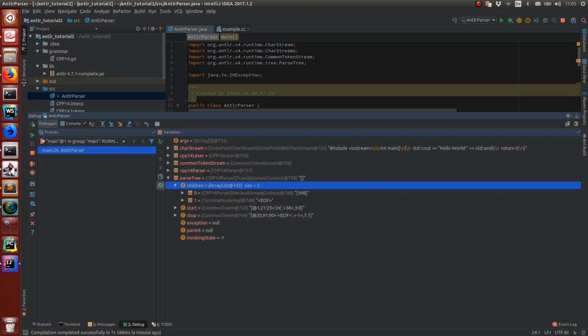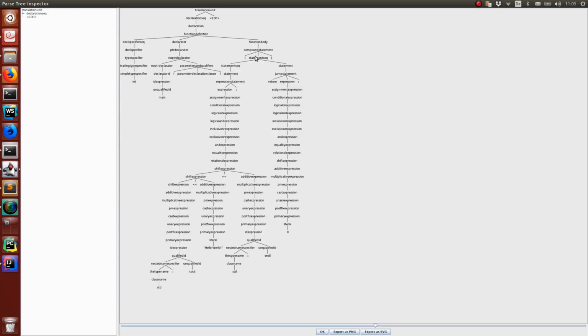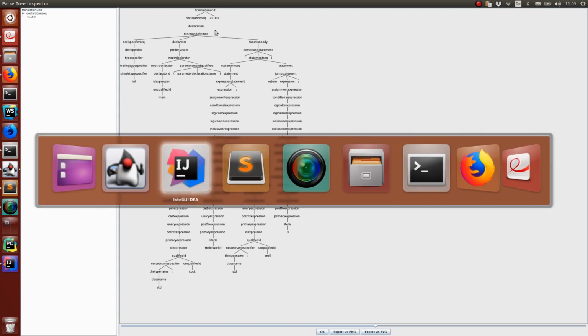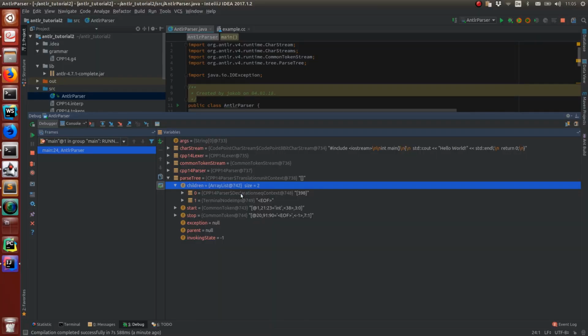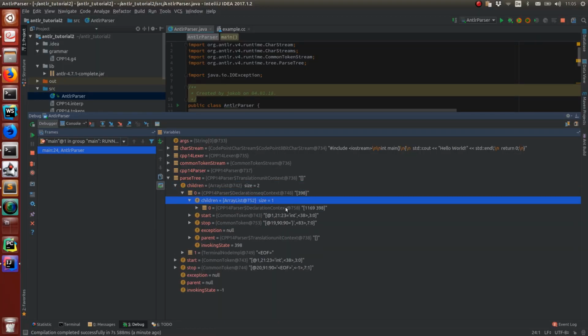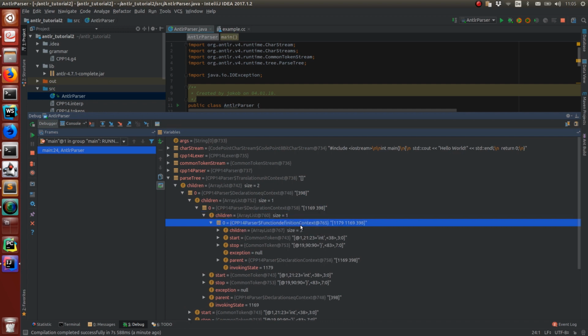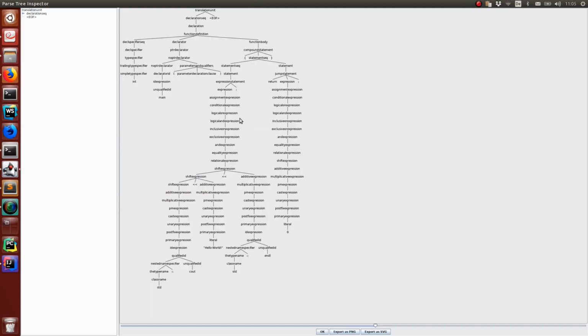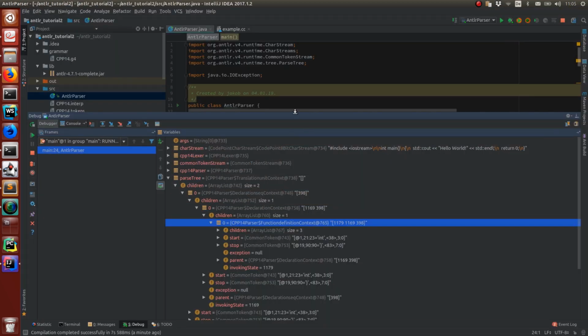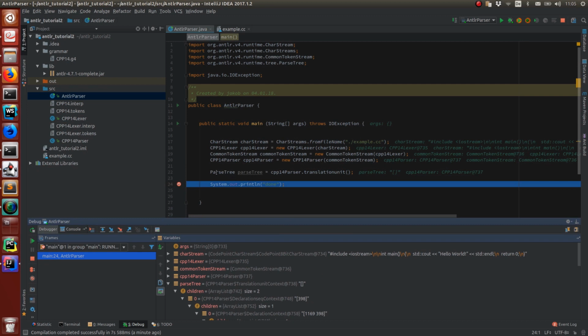We can have a look at our tree from the GUI again and see this is exactly the beginning of our tree, translation unit with declaration sequence and end of file. We can look a little bit deeper in it. Here is a function definition, which is this one. So it seems we have our tree in our Java project.